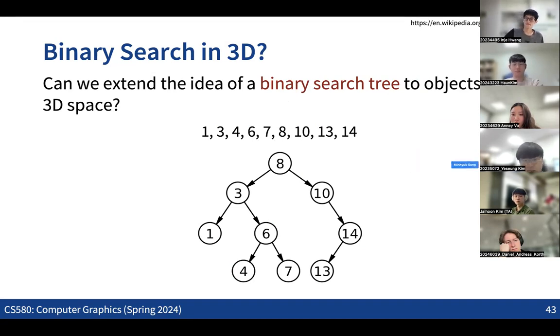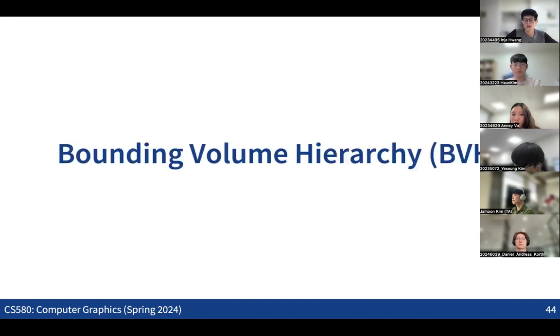So here the question is how can we do the same thing in 3D space as well. As we define this binary search tree, we can consider making a hierarchical tree in 3D space. In that way, we can accelerate the search process. So that's the basic idea of the bounding volume hierarchy.